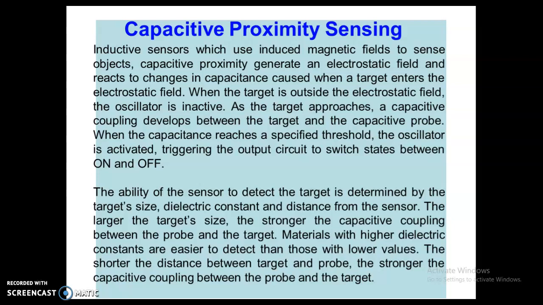So when the target is outside the electrostatic field, the oscillator is going to be inactive. Whenever the target is approaching, a capacitive coupling will be developing between the target and the capacitive probe. So whenever this capacitance is going to reach a specific threshold, the oscillator is activated. So that is going to determine the range of this capacitive proximity sensor.